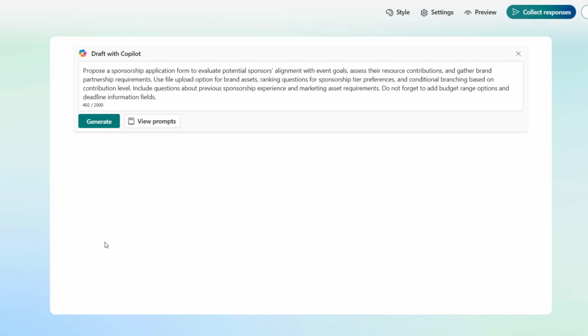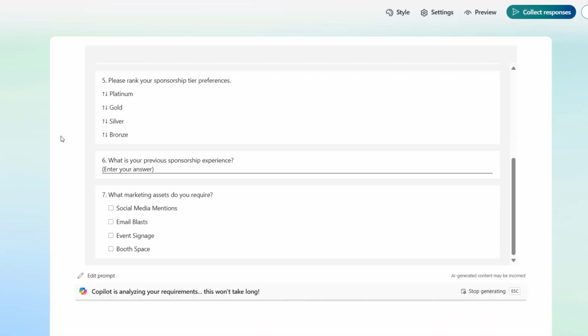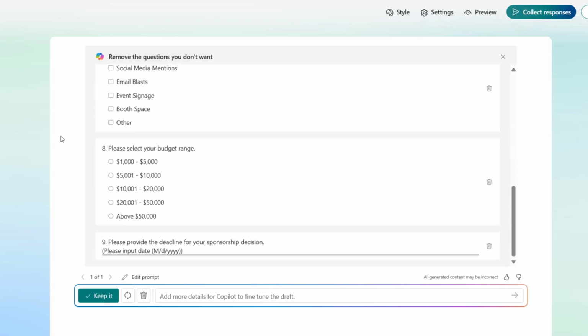assess their resource contributions, and gather brand partnership requirements, and you can put all other details you need right here. This is cool. In this particular one, I have a file upload option. Very important. So let's see if it's able to get that done. Voila. It's there. It understands that.